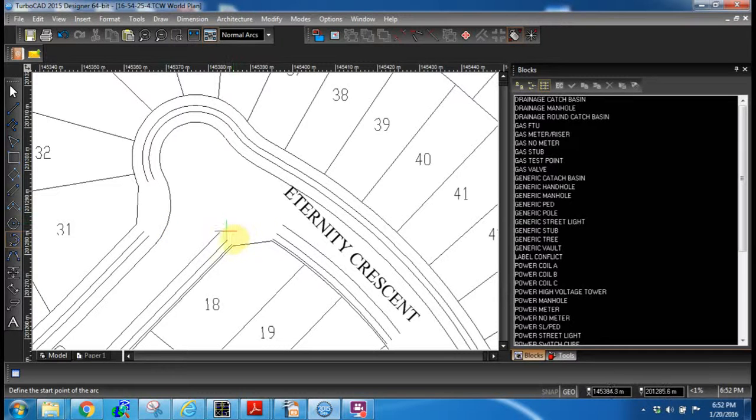Click again. Let's do this one. V, V, and pull, and click. I then can go back and use the offset. Offset, 2.5 meters for the boulevard. Click and move over, and then change it to 1.5 meters for the sidewalk.